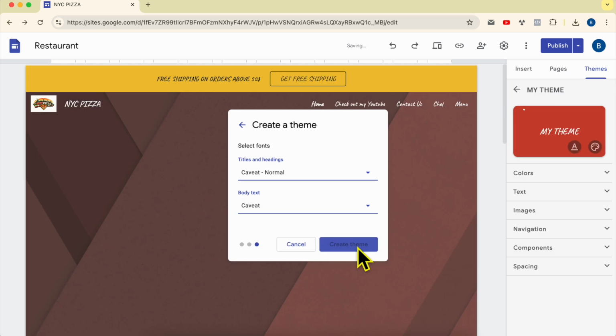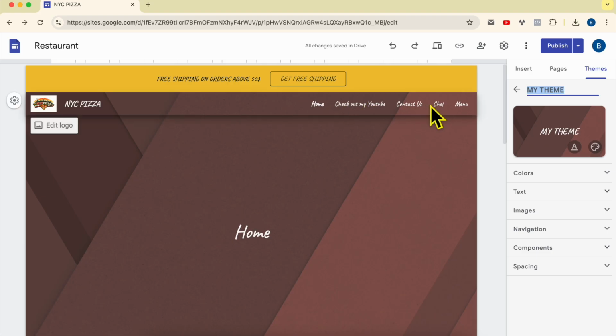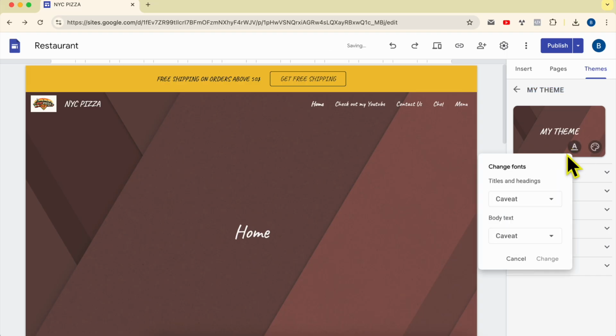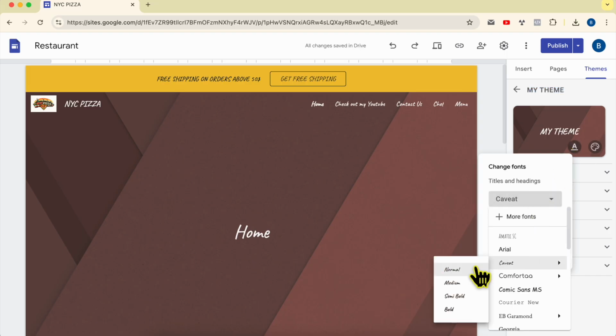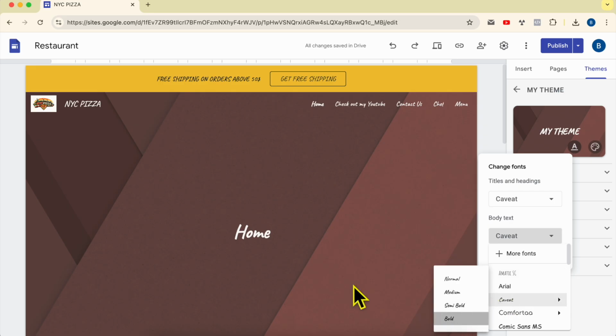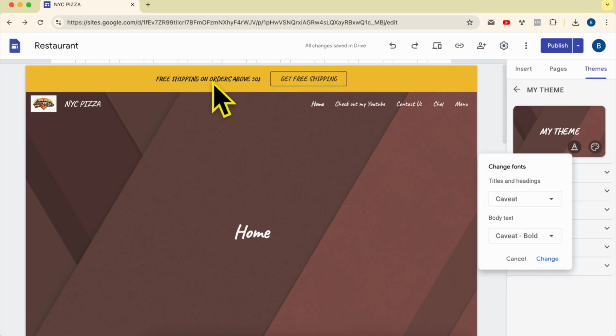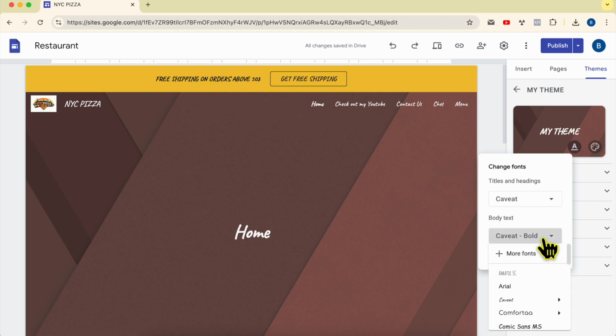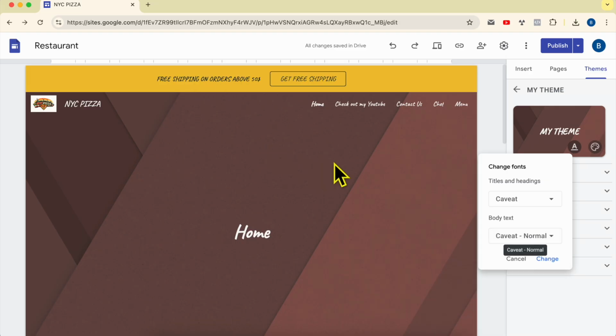Click on create theme, and just like that, your website text font is changed. And of course, you can still edit it later. Let's pick this bold for the titles. Let's see the difference. As you see here, now this part started using the same text font, but in bold. Let's keep it normal. As you see, it changes automatically. Of course, don't forget to hit the change button.